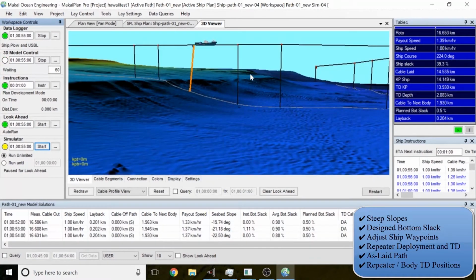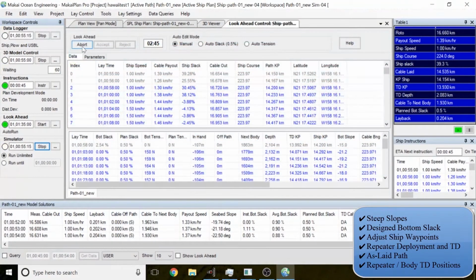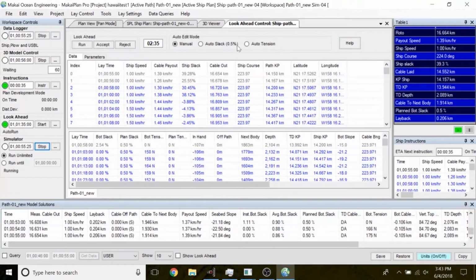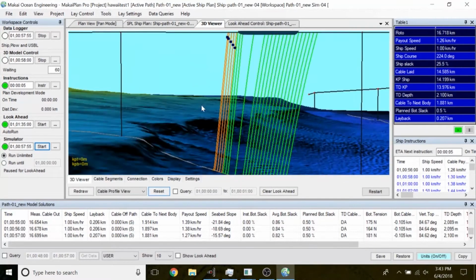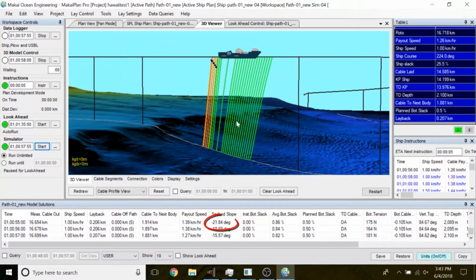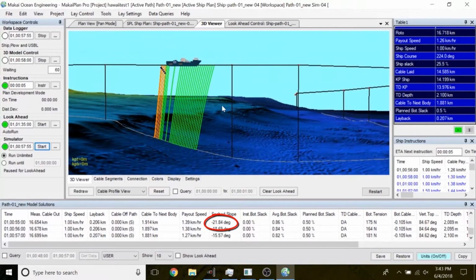We'll also show you how Makai can automatically calculate your as-laid path and body touchdown positions from your model solution data. In this example, we'll run the look ahead with auto slack to automatically adjust our cable payout speeds in order to lay the cable down slopes exceeding 20 degrees with a planned amount of bottom slack.